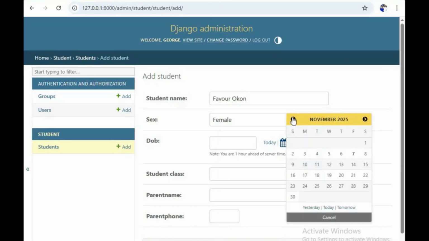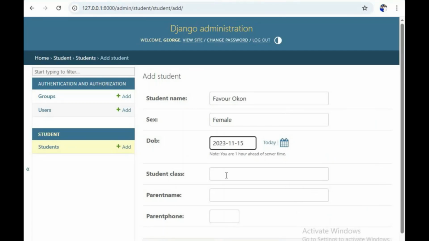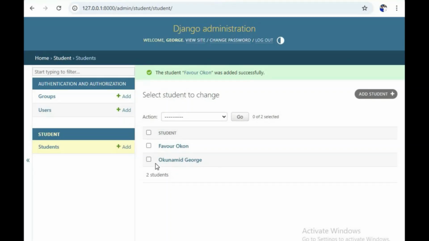All right, date of birth, let's say she was born 2024 September 15th, and she's in SS2. Her father's name is Benjamin Okon, and his phone number is this, and we add. So we now have two students, Favor Okon and Josh Okunamachi.